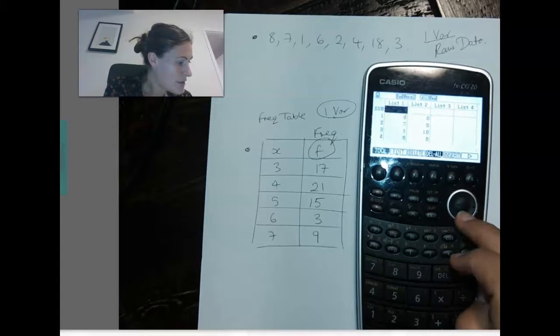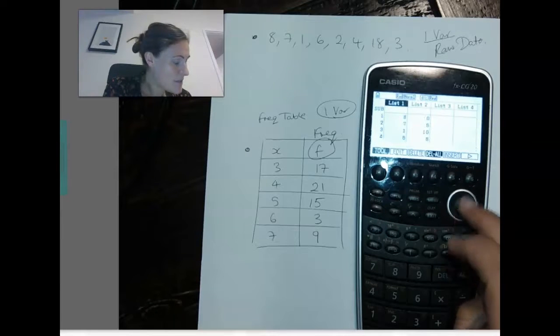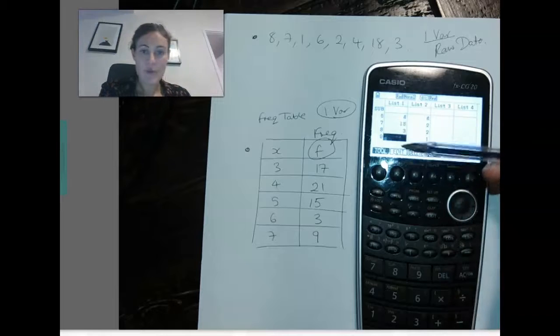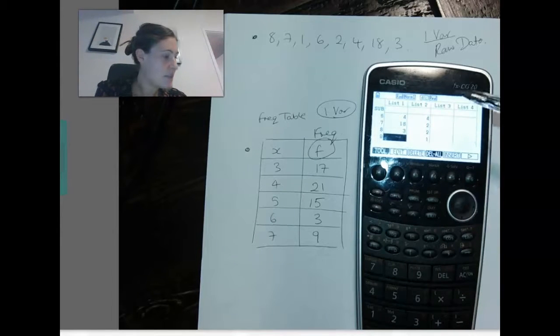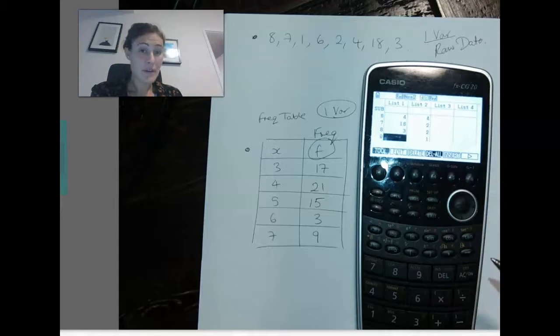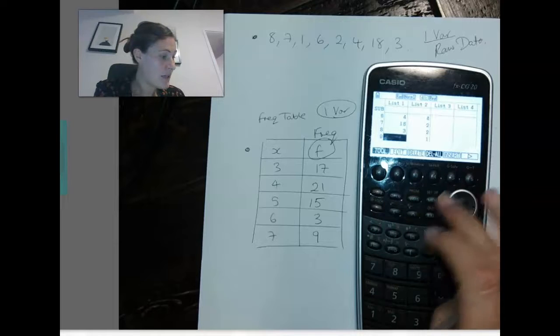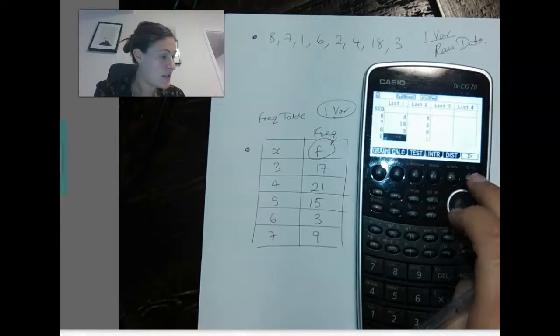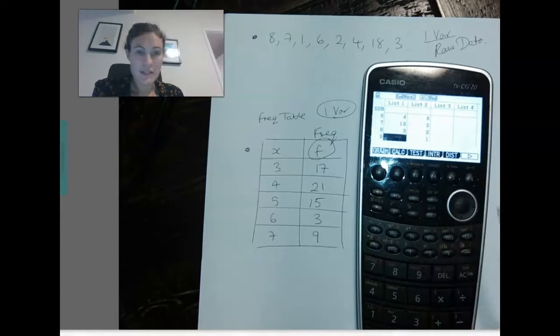All right, make sure that there's nothing else in that list, because sometimes that's where you can go wrong, if there's previous data that you haven't deleted. Now list 2, you might feel good if you just delete that, but you don't have to, okay, because we're going to set up the calculator so that it ignores list 2.